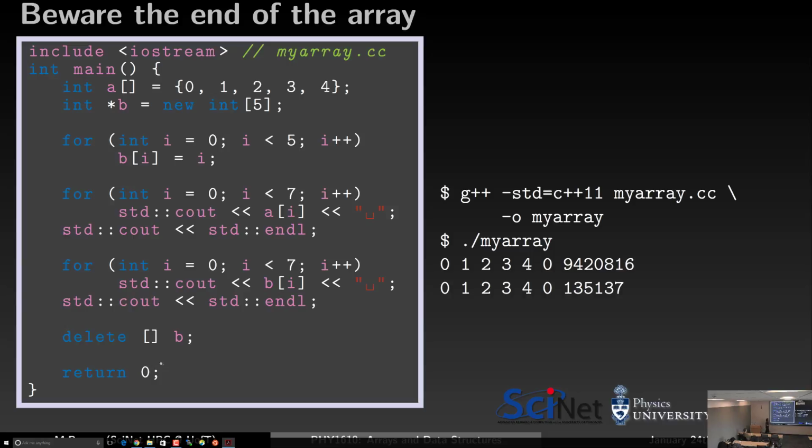So what happened is, let's compile this code. We use the C++11 standard. We call the executable myArray, and when we run myArray, as he probably noticed, it covers all the values 0, 1, 2, 3, 4. Then there is a 0 and another number. So notice that it's going beyond the limits of the array, and you can get any kind of value, basically garbage.